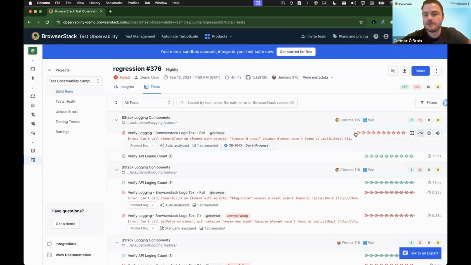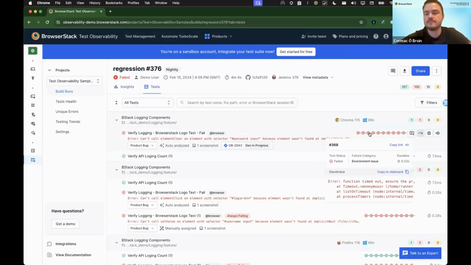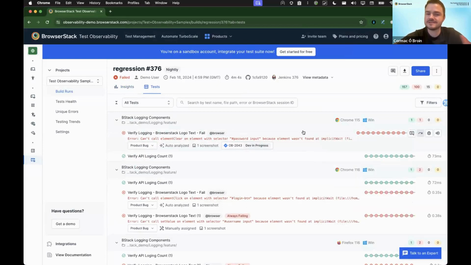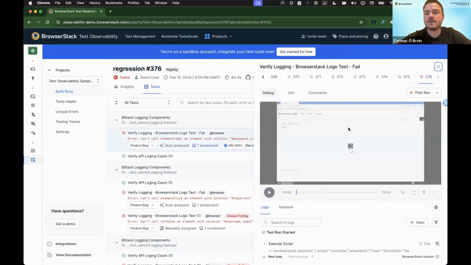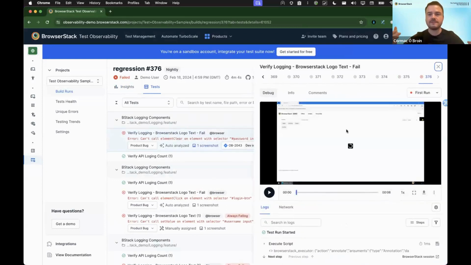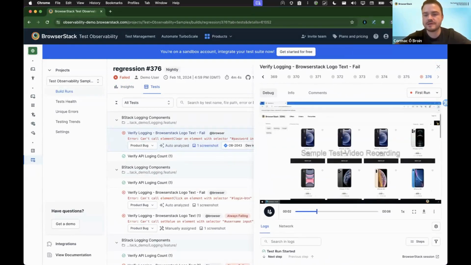We can see that all the previous test executions for this have also failed. Really important to know. So we know that this isn't just an intermittent problem. Suddenly, this is something that's failing consistently. That gives us more and more information. So if we actually look into the test itself, we do get the full context. And by full context, we're talking about a video of the test execution, which we can see here.